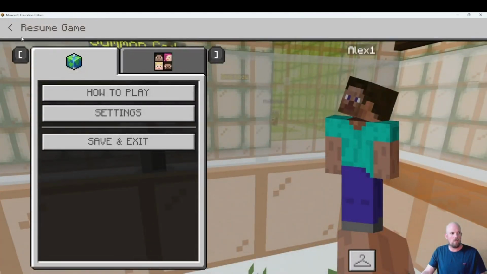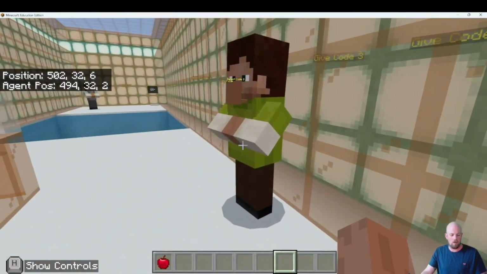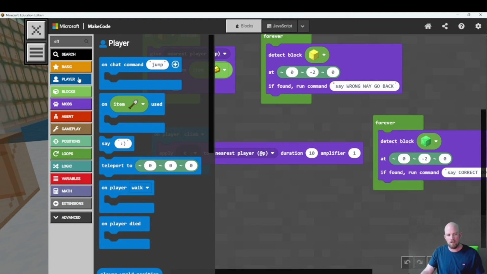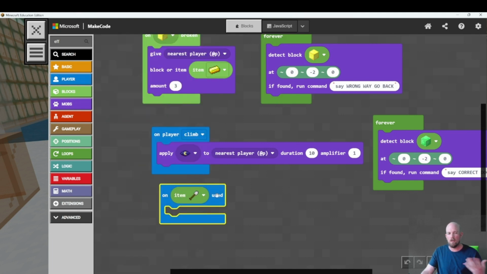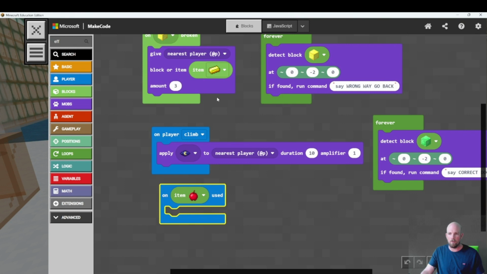So what we're going to do, let's go back, and we're going to hit C for coding. In this case, it's basically when something is used, so it's a player action. We're looking for this one, on item used. Now we're not using a shovel. It said when we ate an apple, so we're going to click on here and change it to an apple.